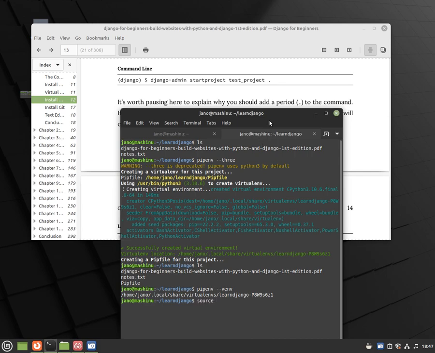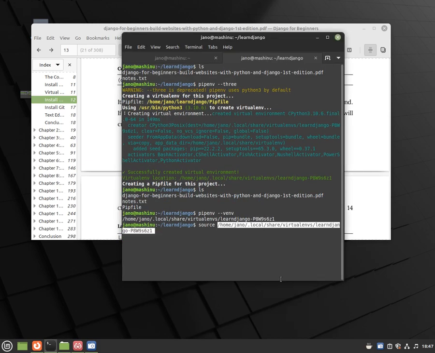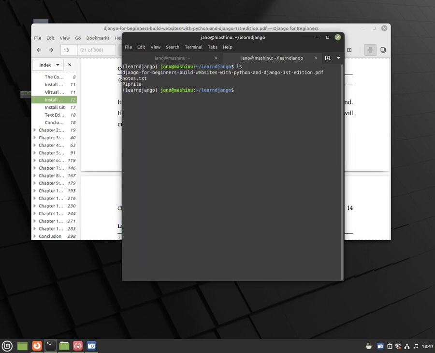Source bin activate. Okay, so Django admin start project learn Django. Okay, test project.